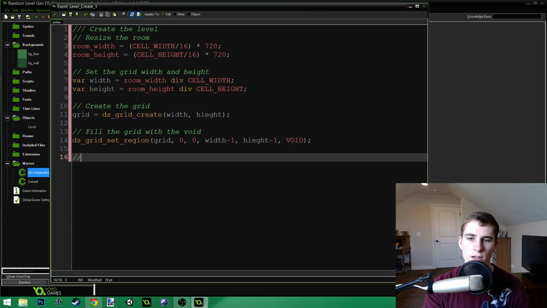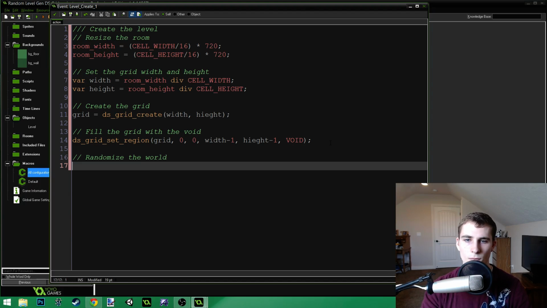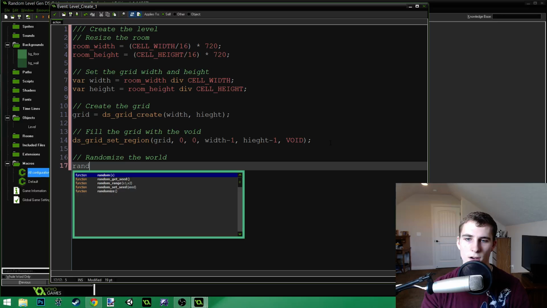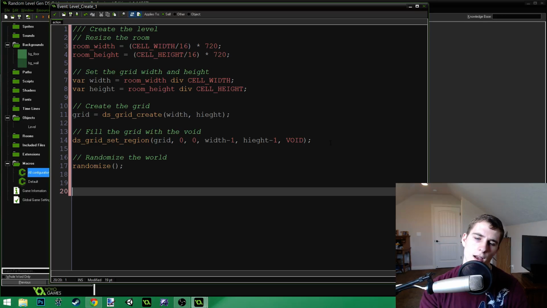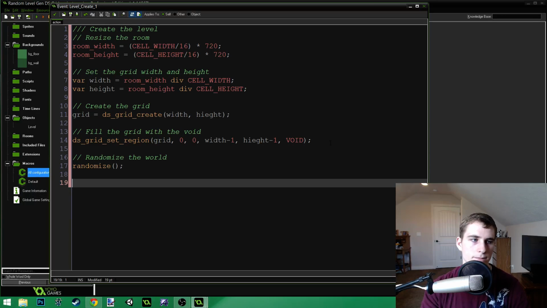Now that we've set the region, we want to randomize the world. This will give us a different random generation each time. So there's a function in GameMaker that's called randomize, and this just, I'm guessing it probably gets the time and creates a new random seed for that. So really simple function. Okay, we're getting into the good stuff now.